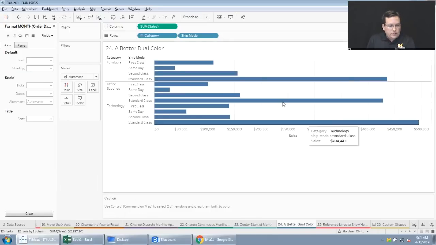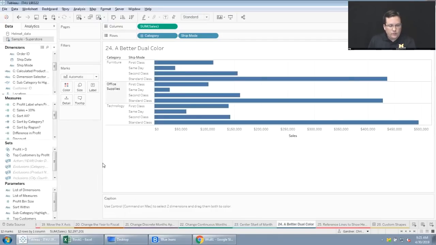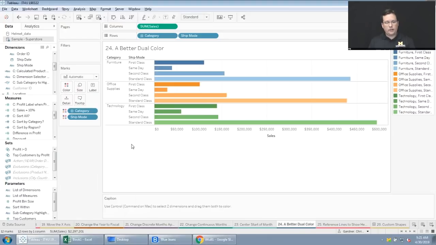There's another way to do dual color. I showed you the first two ways, but there's also a really quick way to do it. What if I wanted to color this chart by category and subcategory? You can do this by clicking on category, holding down your control or command key, clicking on subcategory so that they are both highlighted, and hold down control, drag them to color, and it'll automatically color the chart by both of them at the same time. Quick and easy way to do that.